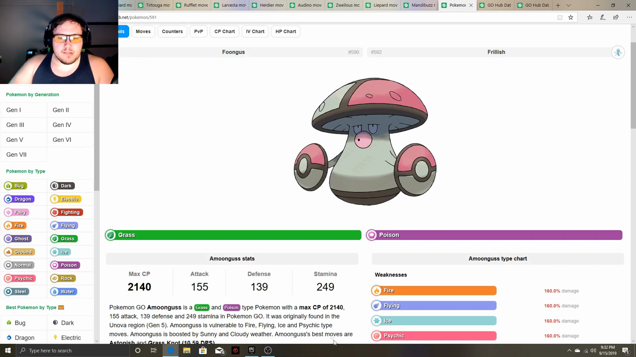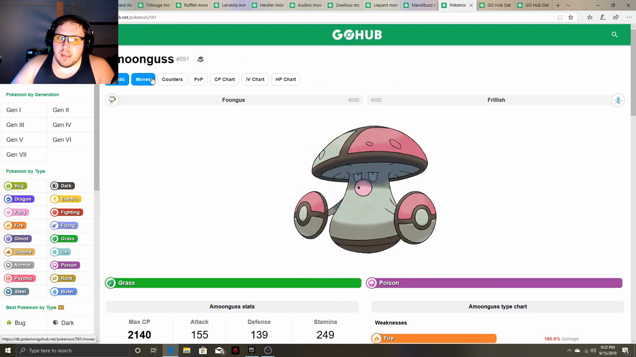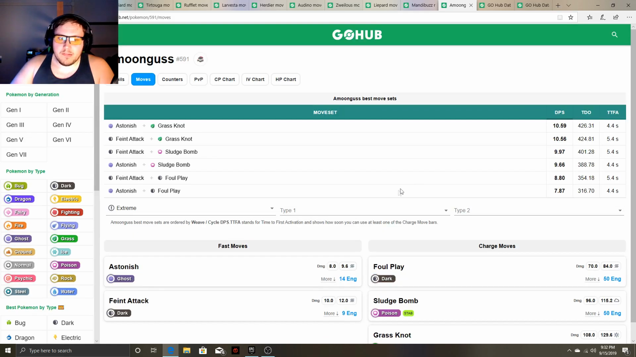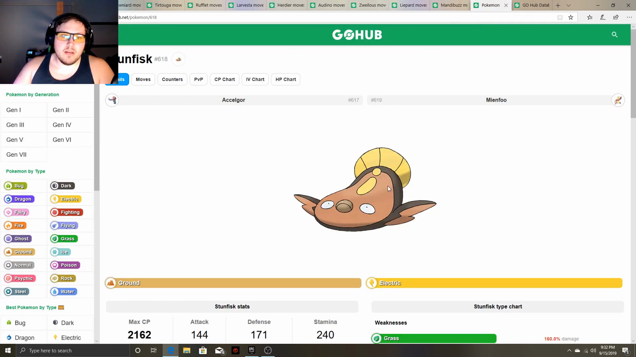Next up's Amoongus, and I picked this one only because the stamina's 249 at a fairly low CP. So it's going to be a tank. Well, let's look at the moves and see if it can withhold that. And the answer is not really. Faint Attack and Astonish. Faint Attack is decent, but it's not that great. Foul Play, Sludge Bomb. Sludge Bomb's not bad. Grass Knot. I hate to say it, but Amoongus does not look like it's going to be that great.